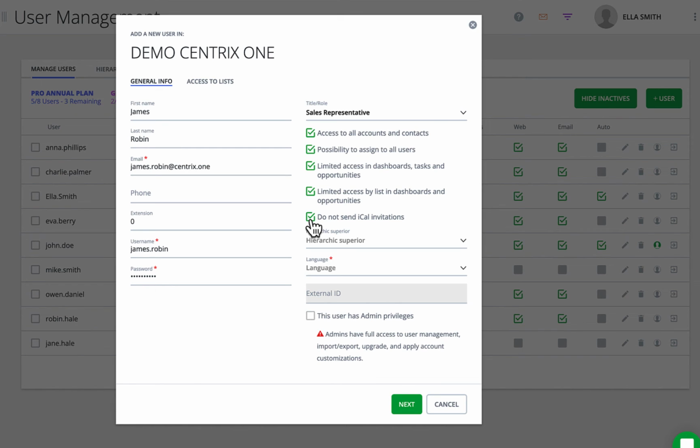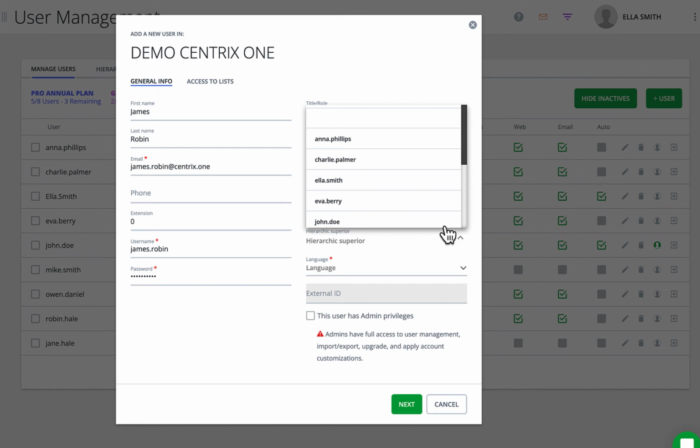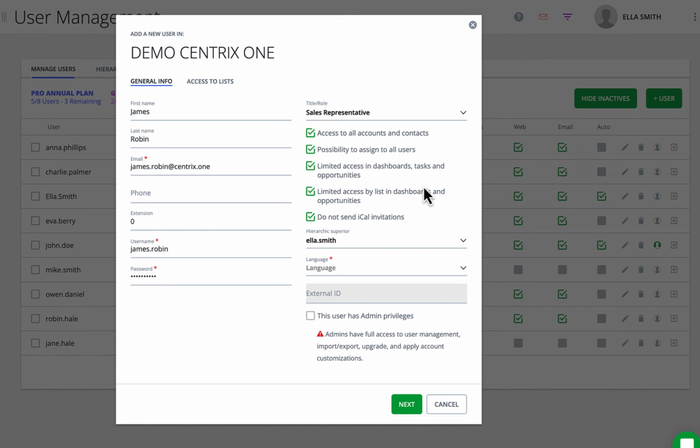If you have created a hierarchy in CentrixOne, the user can be assigned to a superior. We will delve deeper into hierarchy in another video. Let's assign the user's language. We can also give full admin privileges to this user by checking this box.